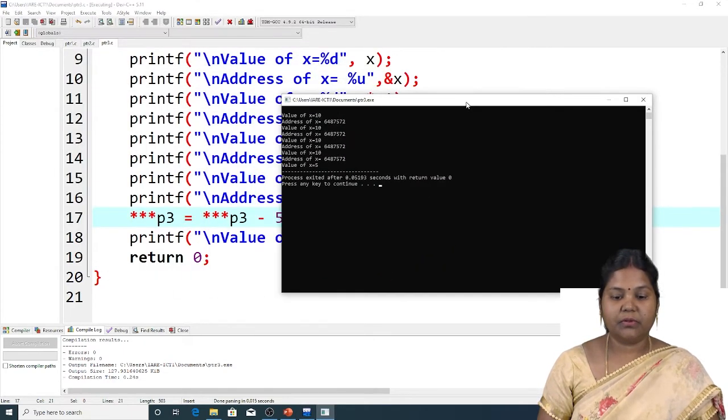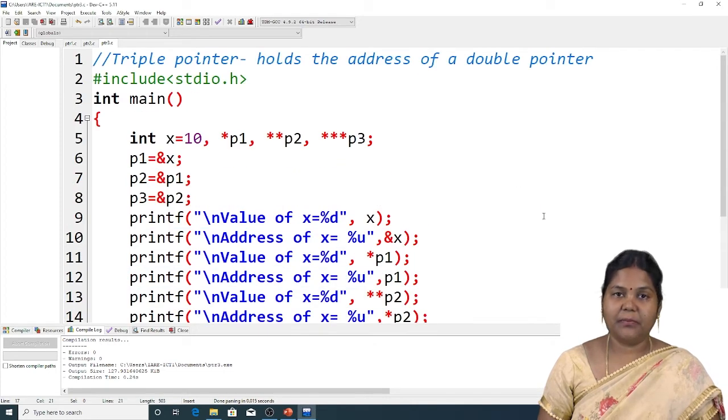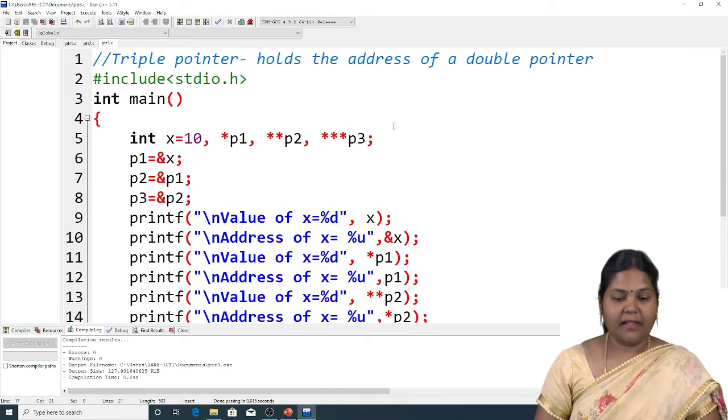Now let us have a look. What is the value of X? Original value of X is 10 and this is the address. Through single pointer we are displaying the same, through double pointer we are displaying the same, and through triple pointer also we are displaying the same value and address. And we are doing some arithmetic operation where we are reducing the original value of X by 5 through triple pointer. So that also you can see over here. So this is the way the basic concept of single, double and triple pointers can be used.